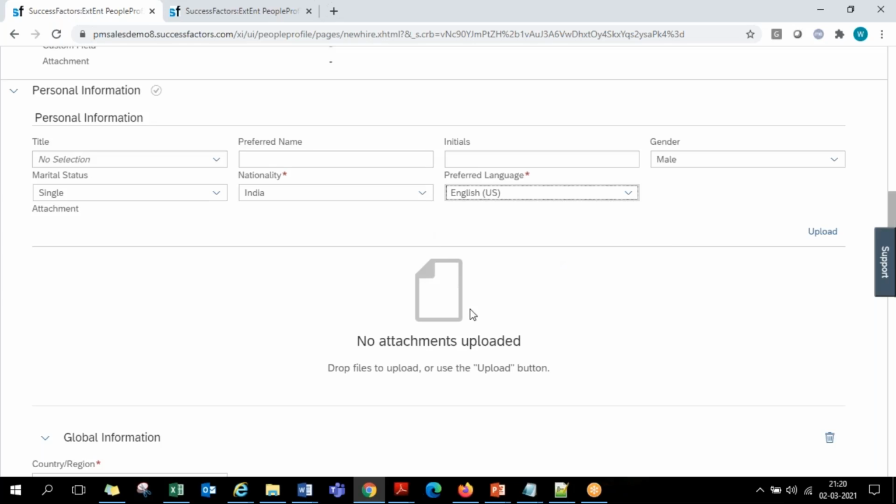And during the hiring of the employee, if you want to maintain any scanned copies of a document like the employee's date of birth proof, here you can upload it. For the national ID related documents, against each and every national ID, you have it there itself. And here is a place where you can upload the employee's date of birth document, scan copies.